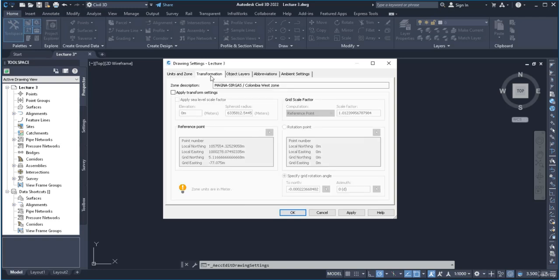Now we can go to the transformation. Here we have different options. We can apply the transformation settings like for the sea level, scale factor, and even the rotation point. So it depends upon your project and your working execution.